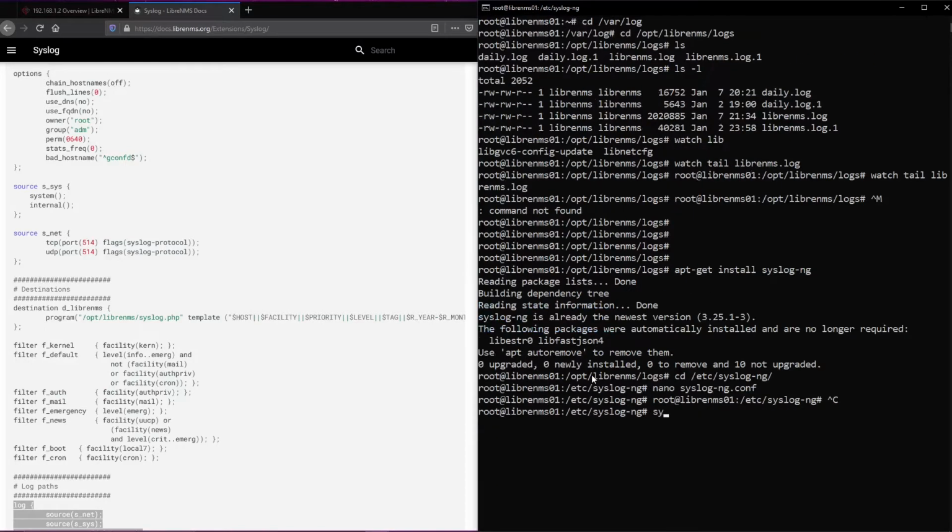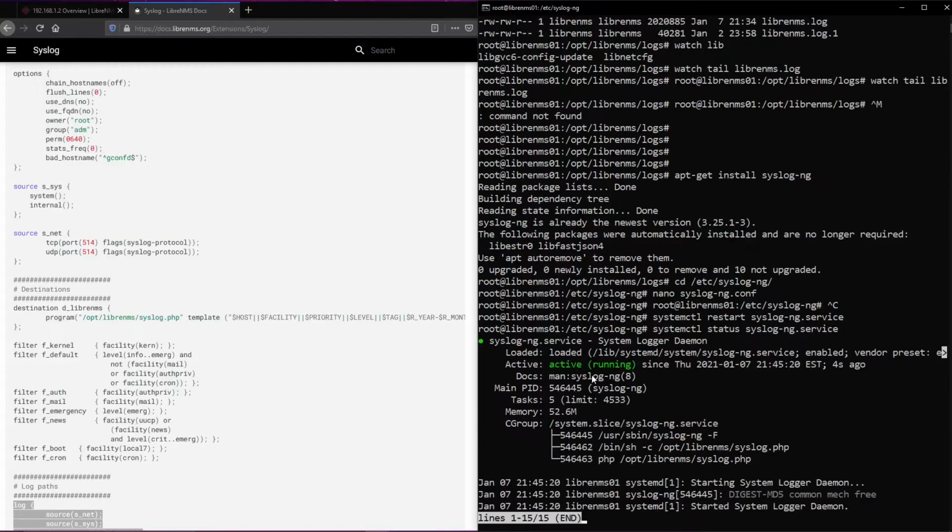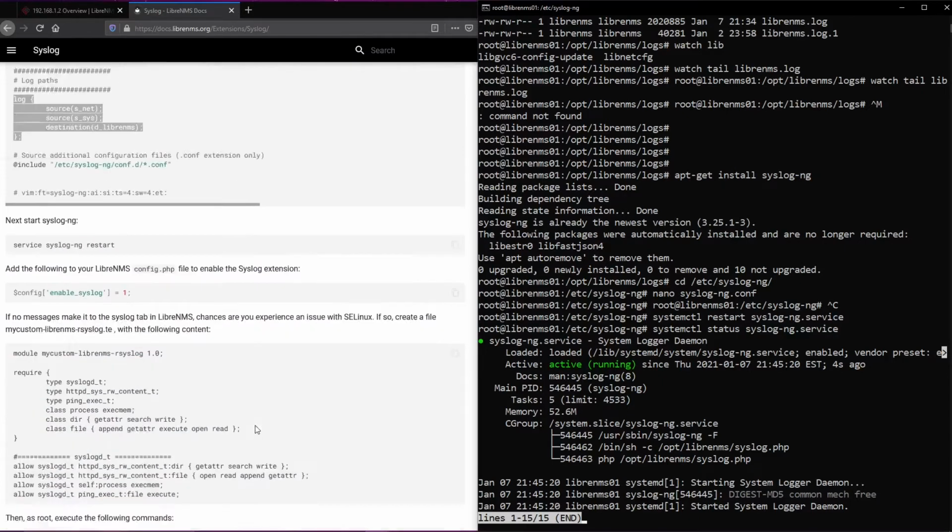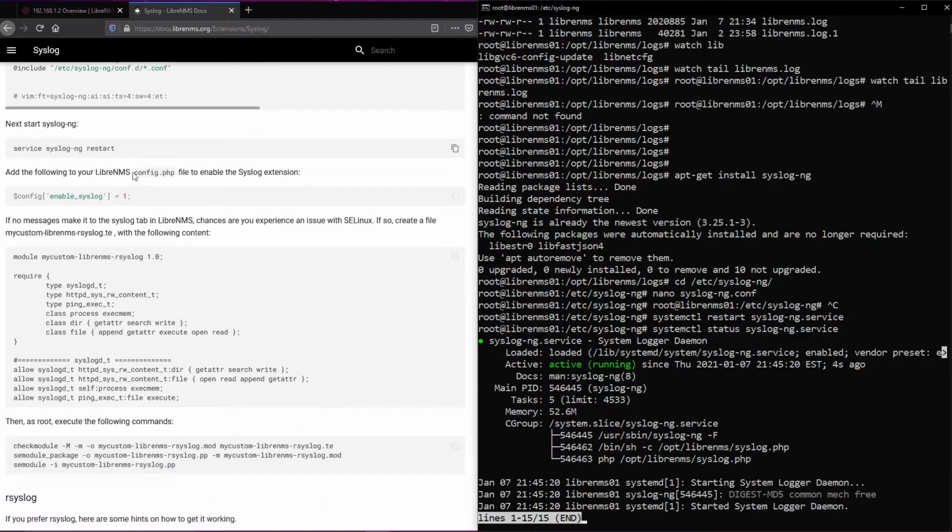And we usually just restart it here because this will tell us if we actually messed up that config or not. And we need to restart it anyway to make sure it works. And let's do a status on it. There we go. Active, running. Looks all fine. Okay, let's see what else. We need to restart syslog-ng, which we did.